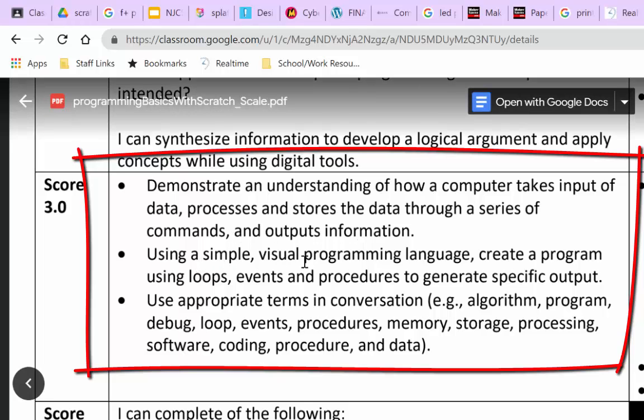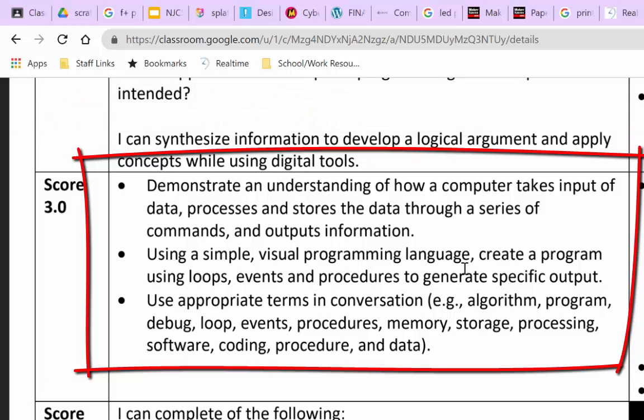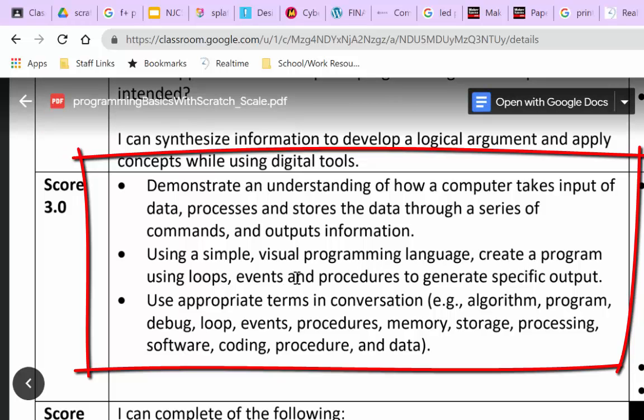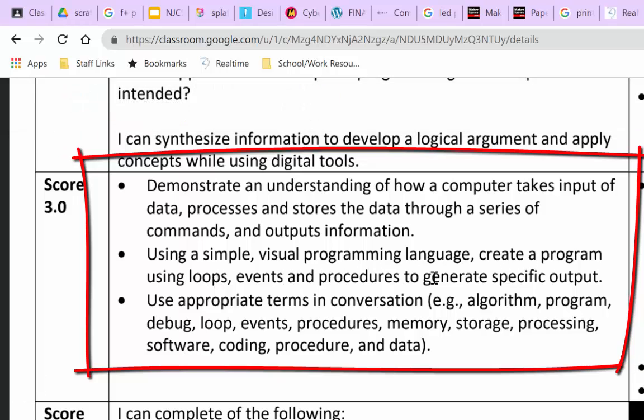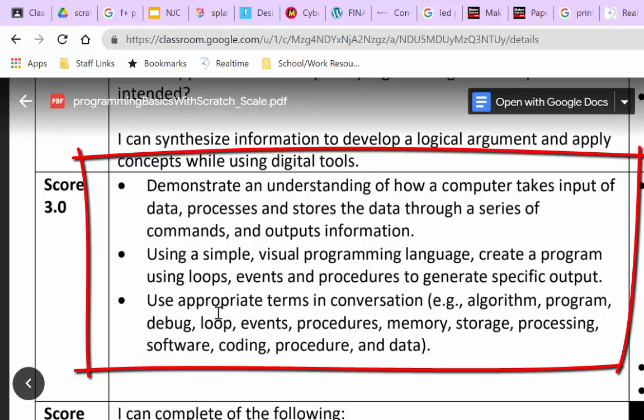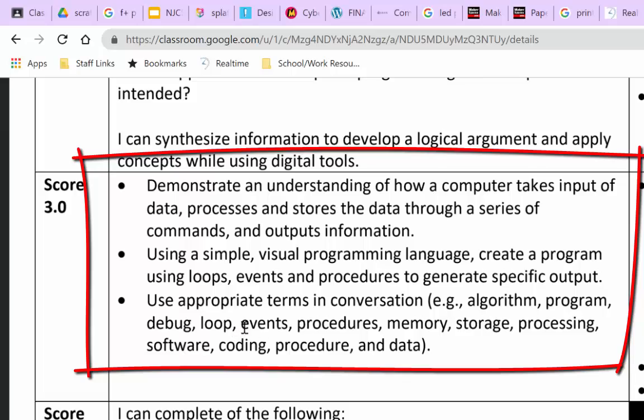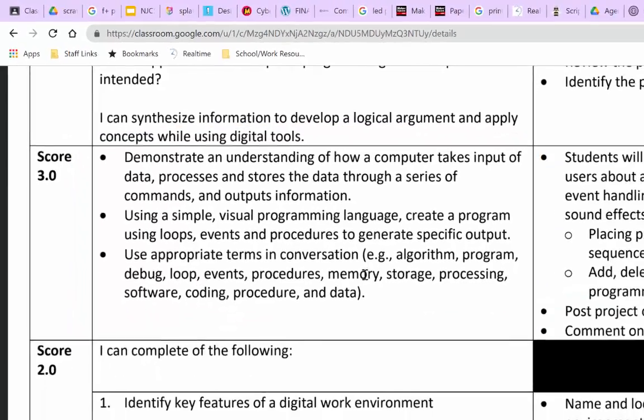Use a simple visual programming language. Create a program using loops, events, and procedures to generate specific output. Use appropriate terms in conversation: algorithm, program, debug, loop, events, procedures, memory storage.